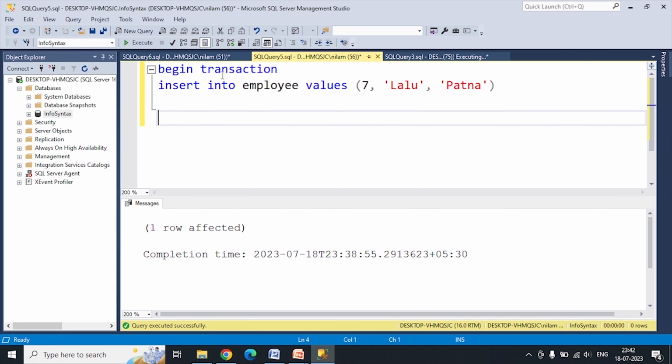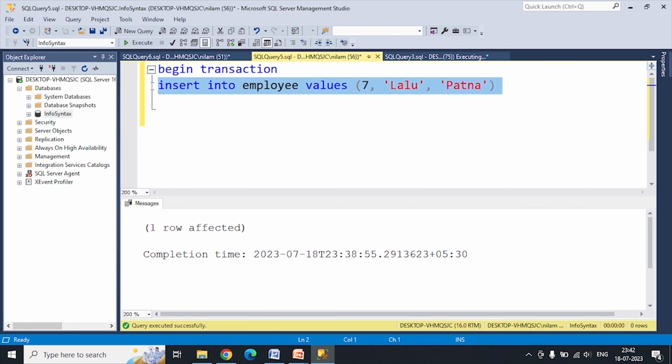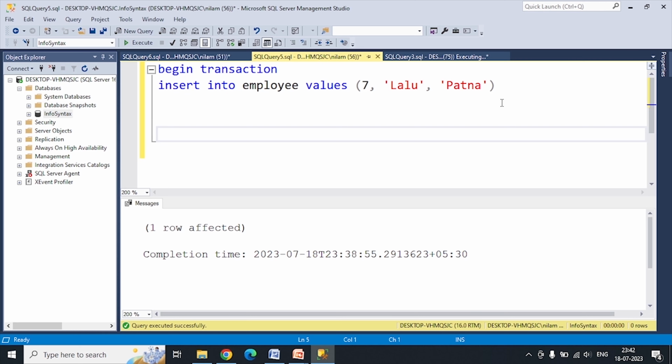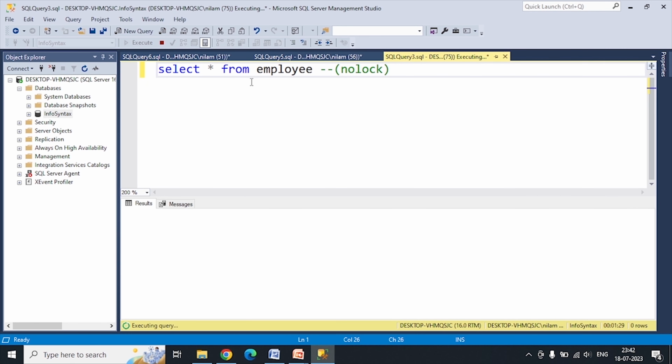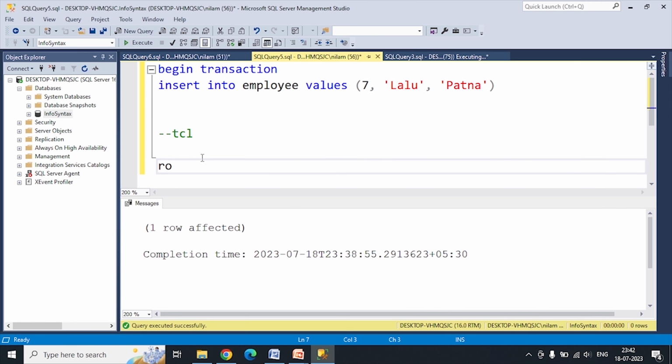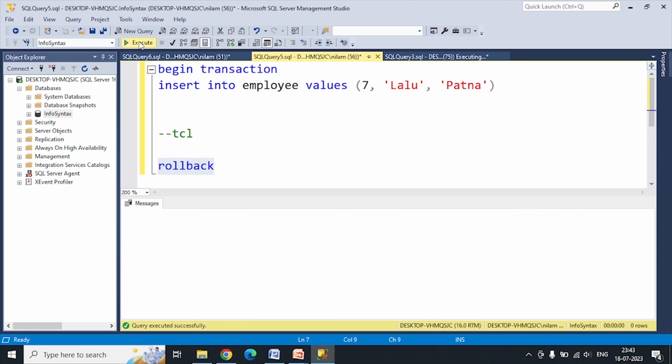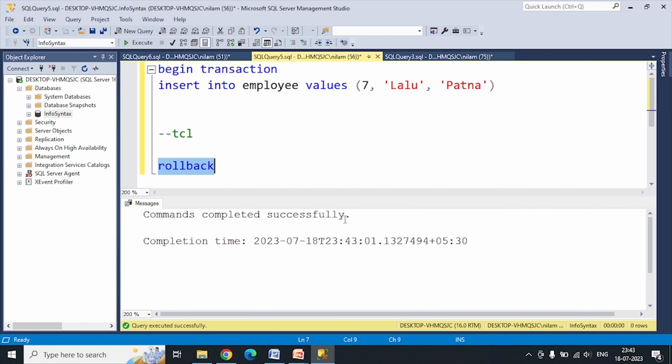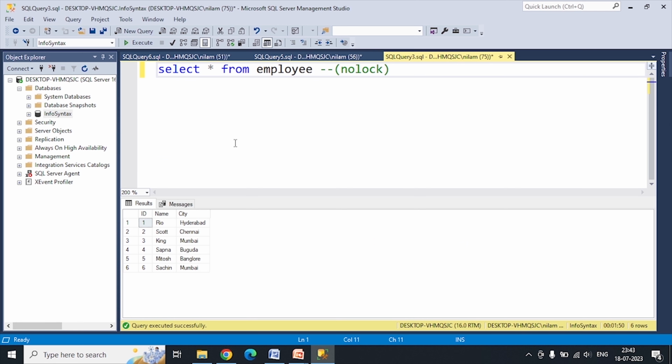But if you go to this session, here the begin transaction is there, and after that we have the DML operation. If I use any TCL command here, then it will work perfectly, while our select query is running on screen. Now I will use rollback. I don't want to insert this employee's record in my employee table. Now I will press F5. Then we can see command completed successfully, and the result came on our screen. Here Lalu's record is not contained in this result set.